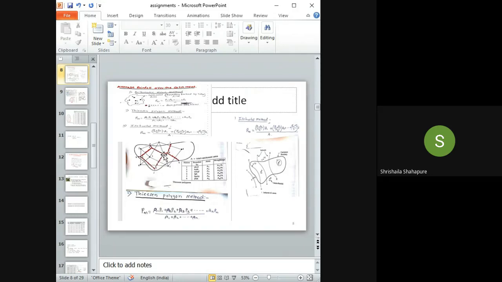The polygons are shown with the red color. These 1, 2, 3, 4 are the rain gauge stations that you have to join. They are joined by this blue color line, and these red lines are the perpendicular bisectors, and the area is divided in polygons.